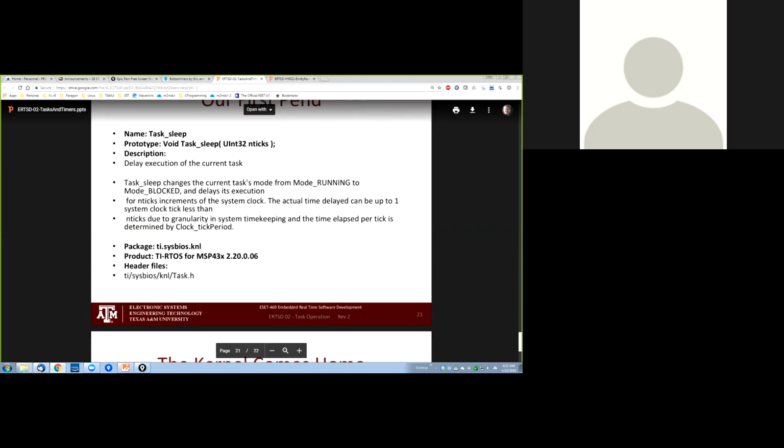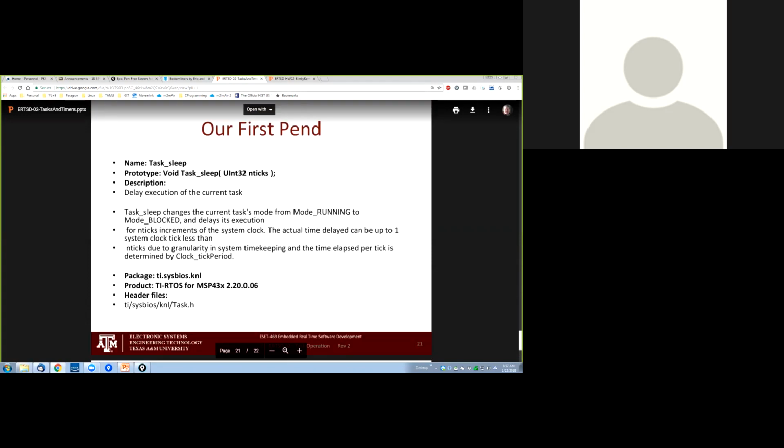Now let's talk about our first pin. So homework assignment number 2, you're going to have to put the task to sleep. And so you need to be familiar with the operating system call task sleep. And basically what it does is it returns the control to the operating system for a certain number of ticks of SysTicks.